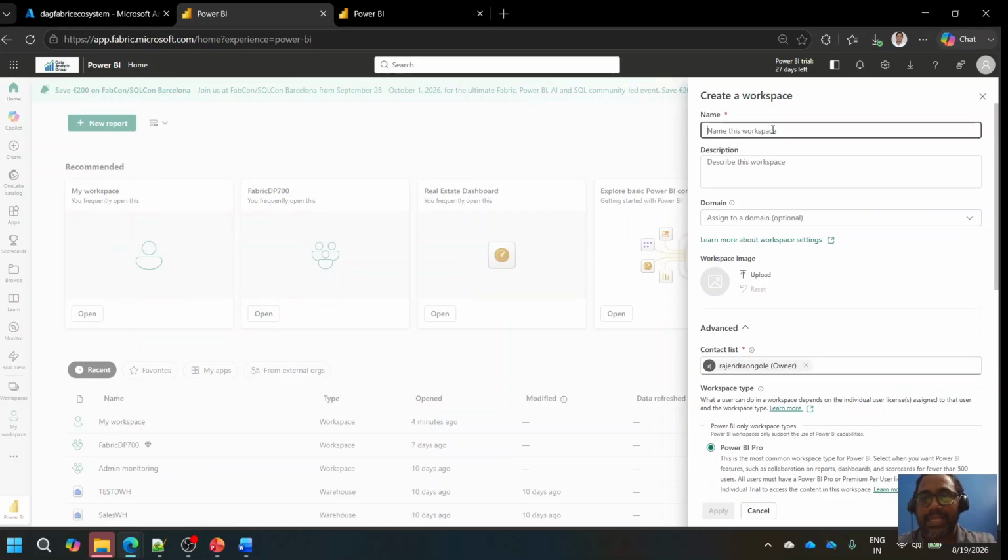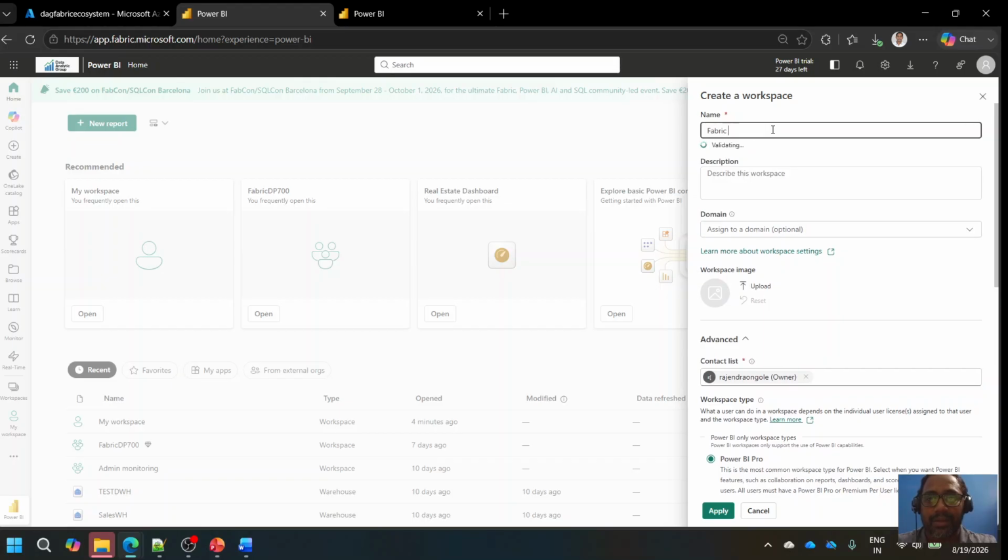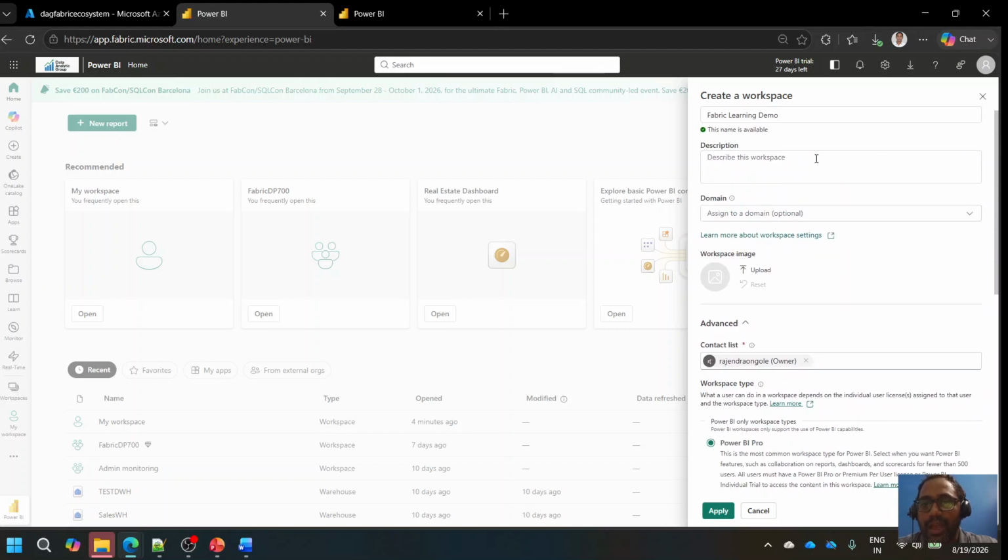I'm giving the new workspace name as Fabric Learning Demo. Okay, this is the name I'm providing, Fabric Learning Demo. And please try to provide a description of your workspace, as these are the standards we will follow in real time for this workspace, which is dedicated to your report building. And domain is optional. Suppose your projects are related to a specific domain, you can configure your domain, for example HR domain, sales domain, right?